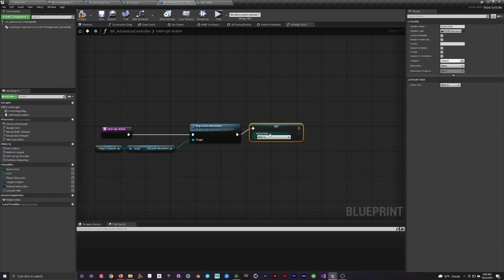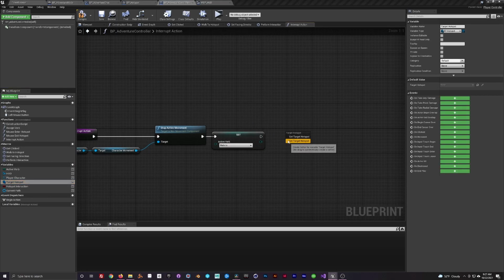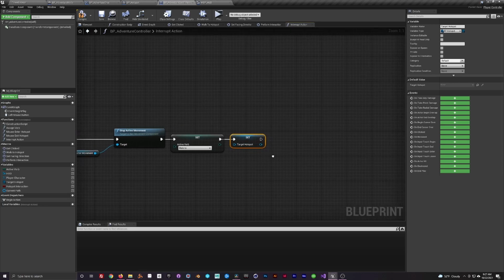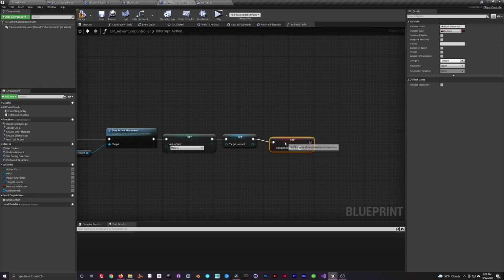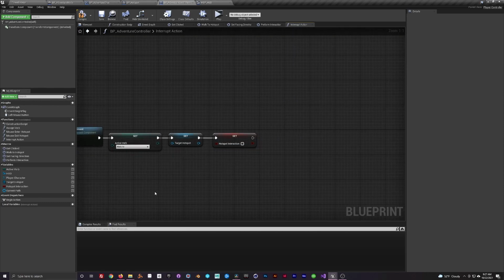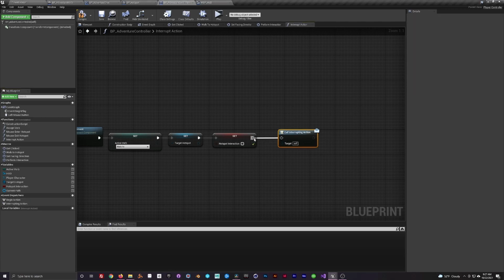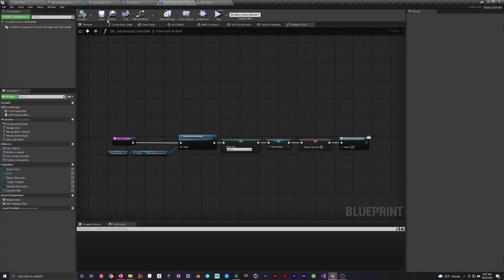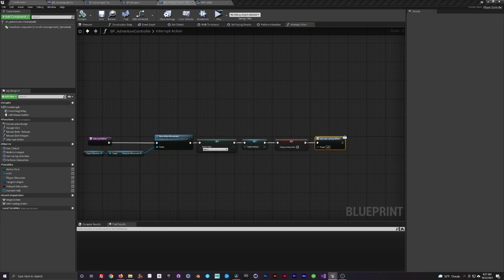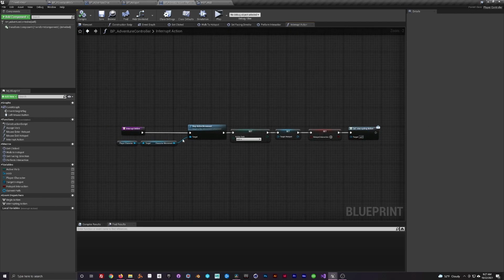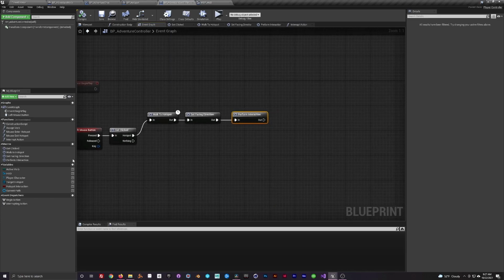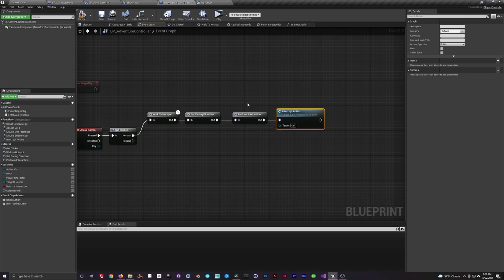After that, we will set the verb to its default, which is walk to. Then we will set the target hotspot to nothing. And then we will set hotspot interaction to false. And then we'll create another event dispatcher called interrupting action. And we'll call that at the end. Cool. Compile and save. Now in the event graph, we can interrupt the action right at the end.